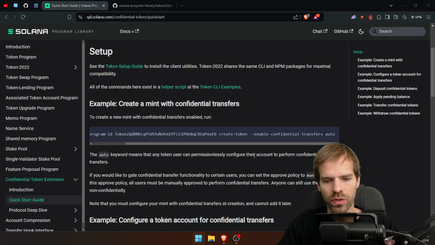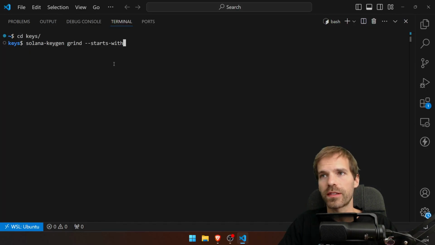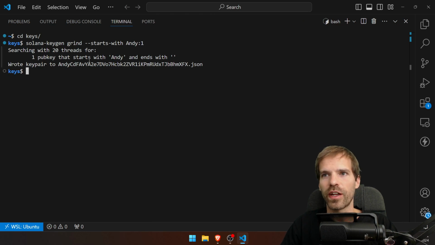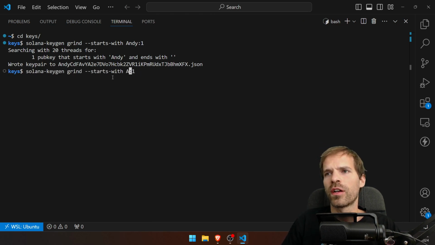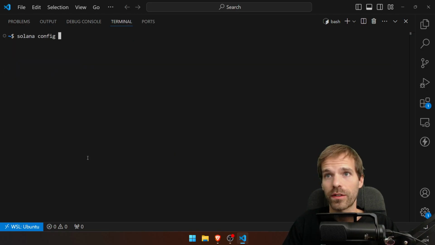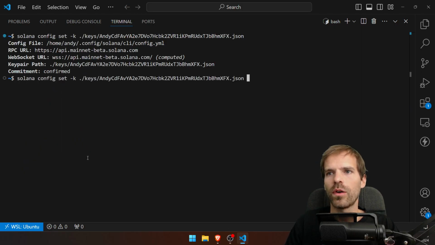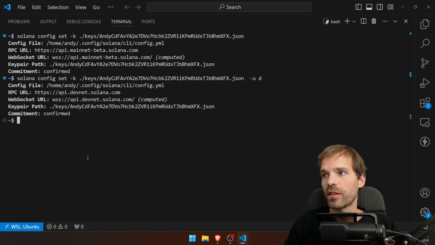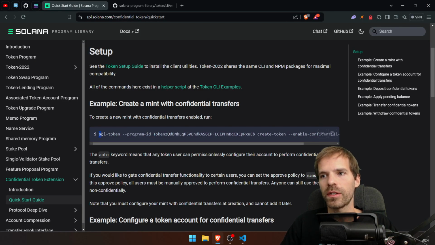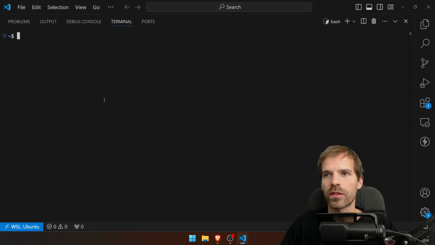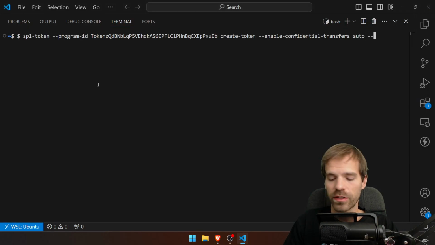Actually, I'm gonna just start with creating myself a key pair. I don't know, let's go with the classic Andy. Andy C for confidential. And then one for the token, confidential token, CFDT. And then solana config, set my key pair to this one. Oh, and also we go to devnet. And then we can do this, the spl-token create-token with enable confidential transfers. Copy this. And actually first, let's check help.